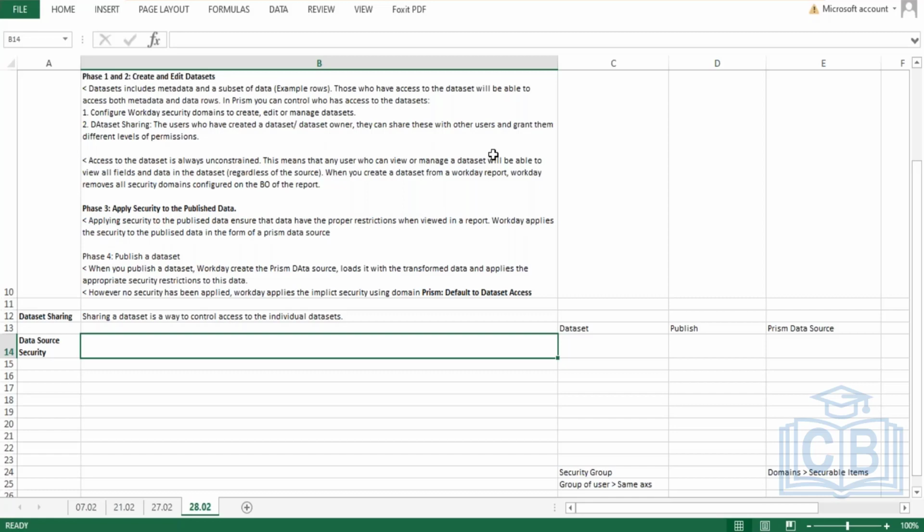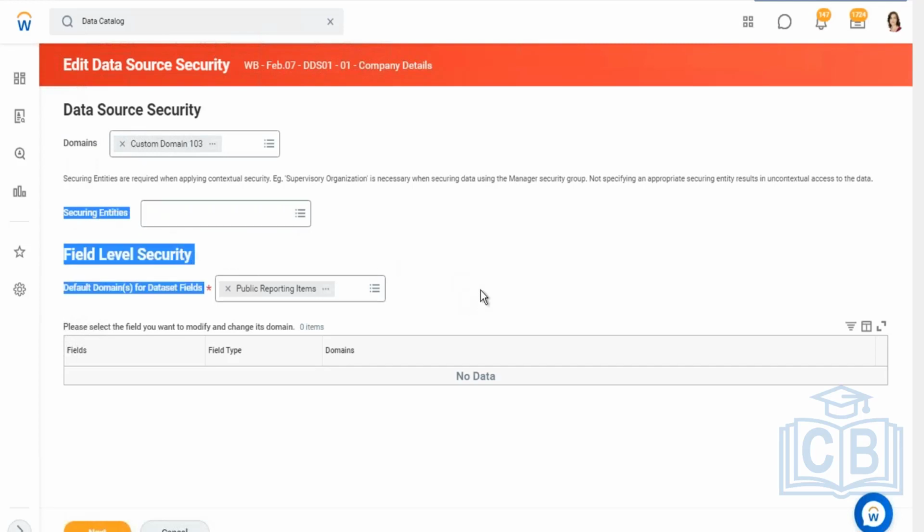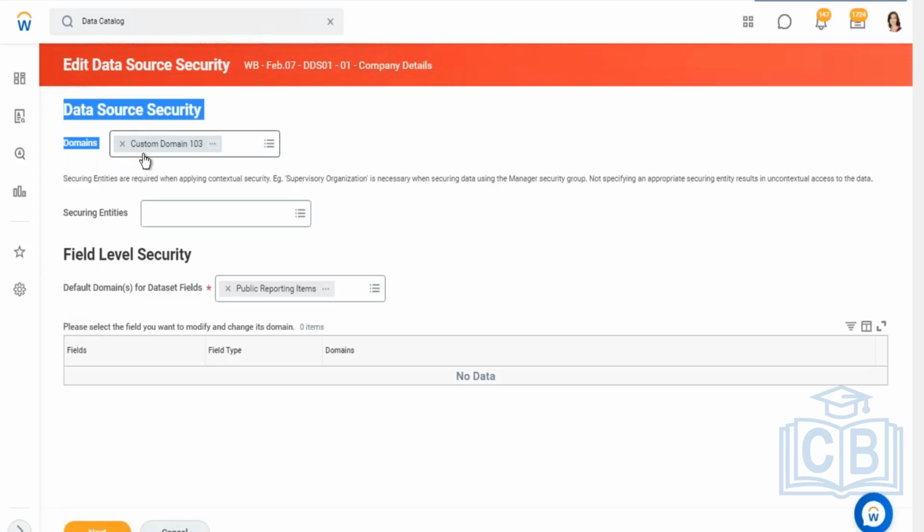Whereas when I run the same report, I'll only be able to view details of the Mumbai India team because I manage the Mumbai India team. So on a report, we apply contextual security. It doesn't mean that if I have access to the data source, I can see all data in the data source. Now that contextual security, or row level security, can be done through the securing entities. If I just give the domain here, I'm basically saying any members of the security group would have access to all data in the data source.